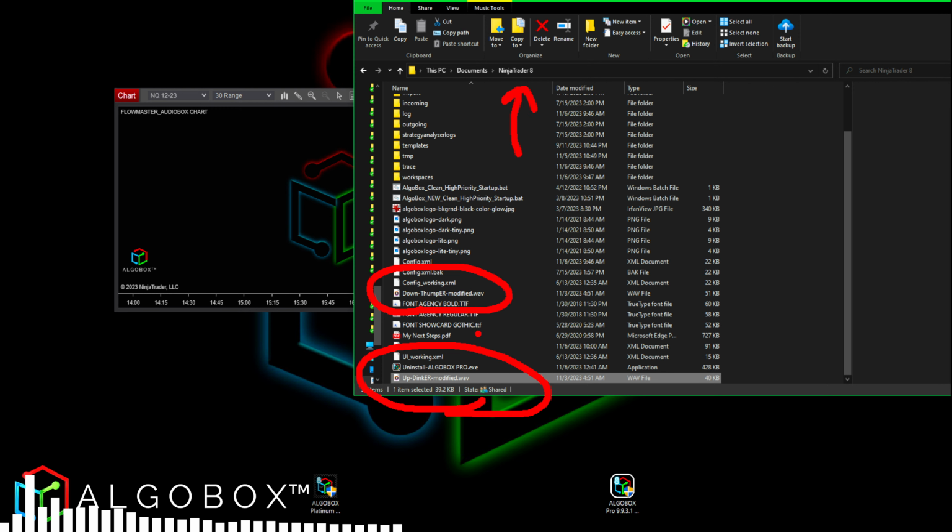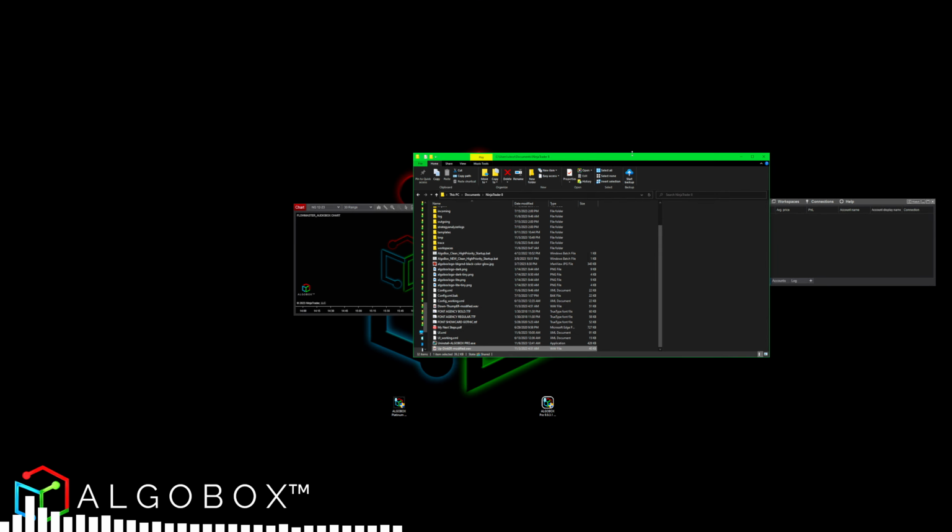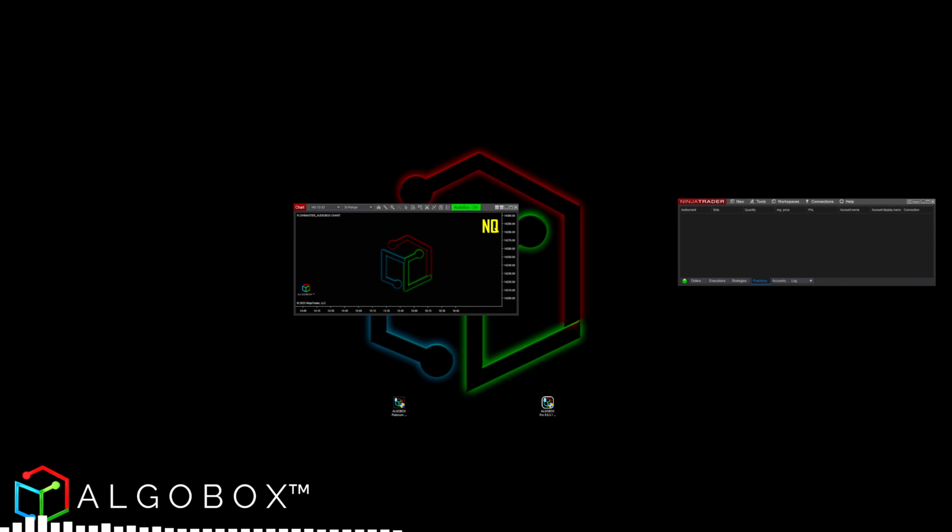So the sound files went into the Documents NinjaTrader 8 folder instead of the NinjaTrader folder. Okay, fix that in the installer. Fix that bug. I tried to rush all that last minute stuff in there over the weekend. Yeah, but that should be there by default. So my apologies on that.